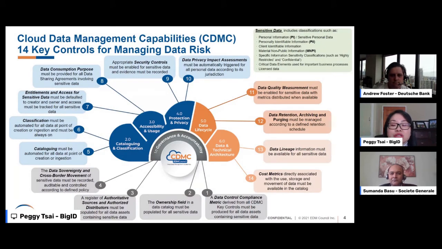And earlier today, if you've logged on to the EDM Council website, you've seen these 14 key controls for managing data risk, bucketed into 6 capabilities, that we'll be talking about in regards to risks and automation opportunities. And I think that's really what is interesting, especially for those of you in your day-to-day role as a data management or data governance professional. What do you do next, right? You have these capabilities and control framework in place. How do you make sure that you're taking full advantage of this information?